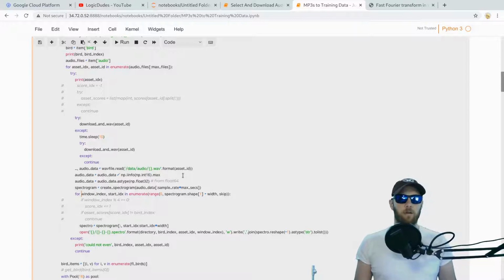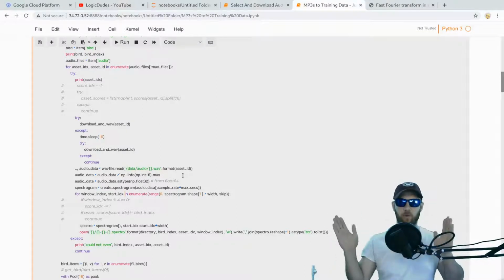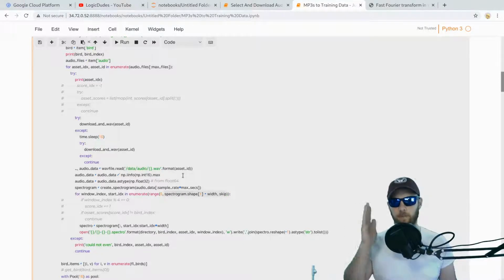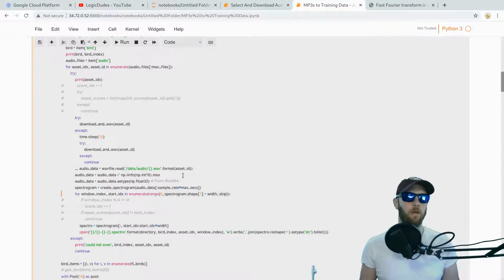Okay, and here we are going from, let's see, the window index. Oh, yeah, window index, start index, because we're enumerating through the length of that spectrogram, going over by skip units at a time, right? So we're just enumerating of this range that we're starting from 0 to the spectrogram shape of -1 width, skipping by skip units. Again, ignore that code right there.